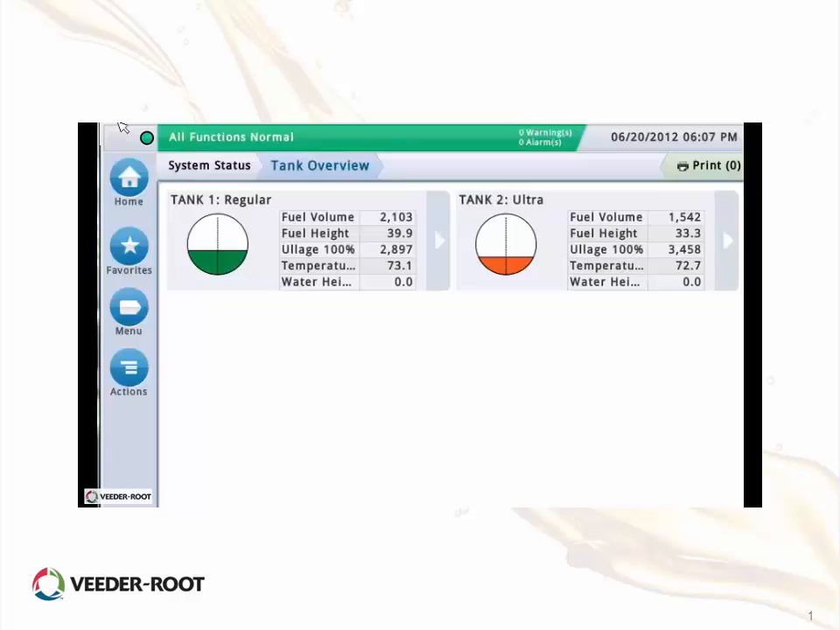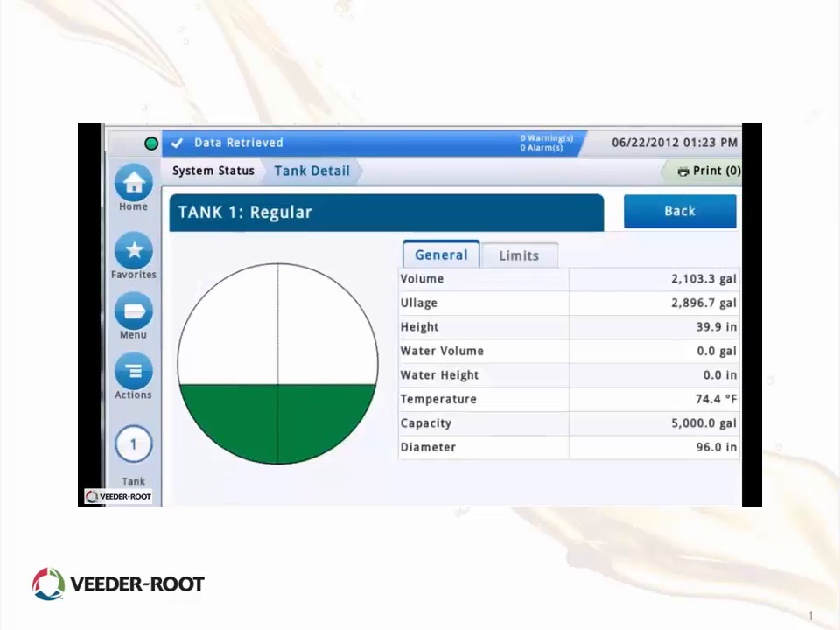Looking at the center of the tank overview screen, a graphical representation of each enabled tank is displayed. This display provides current inventory information. In addition, the tank graphic is an active icon. To the right of the tank icon, the fuel volume, height, ullage, temperature, and water height are displayed. When you press on the tank icon, the system will advance to the tank detail screen. The selected tank will be enlarged for easier viewing.